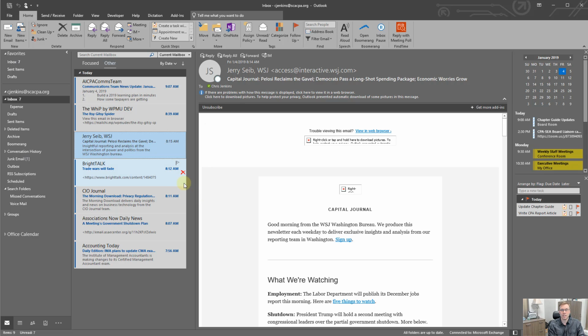So that just makes the program a little bit more usable, and it allows you to very quickly focus on the things that you need to focus on. It gives you your calendar, it gives you your tasks, and it cleans up your inbox.